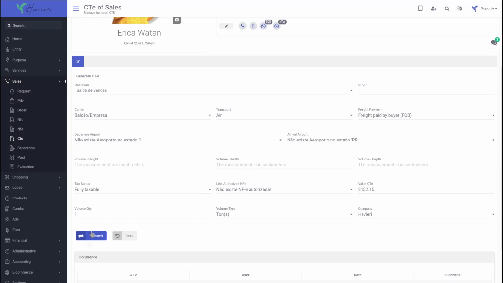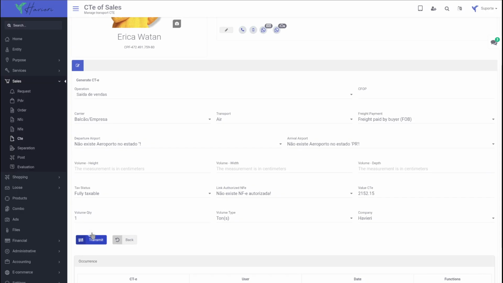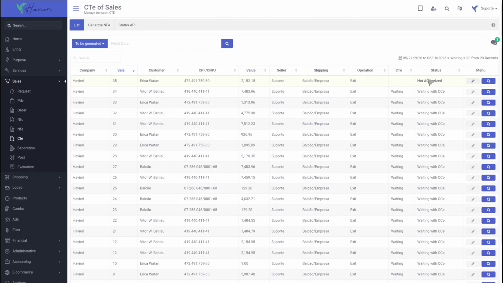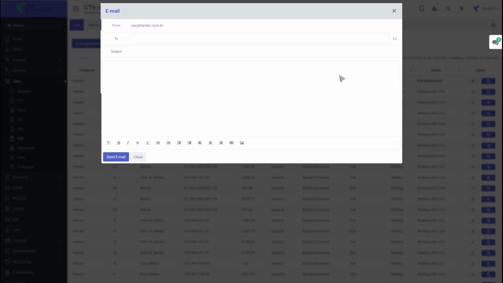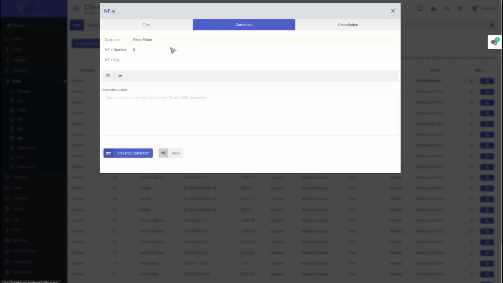During transmission, you follow the status in real time. If authorized, the system automatically downloads XML and PDF and updates the CTE number. It's at this moment that the pencil in the listing goes from disabled to enabled, unlocking the full action menu.